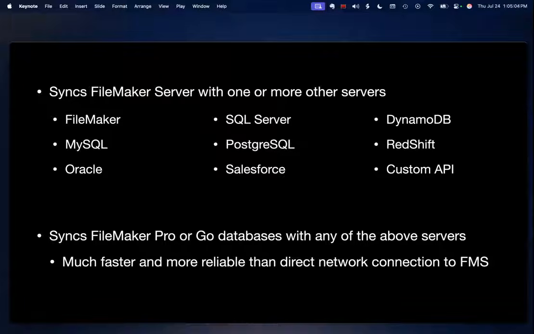FileMaker Server can run with multiple different types of servers. FileMaker is one, and it's what we talk about the most, but we also support MySQL, Oracle, SQL Server, Postgres, Salesforce, DynamoDB, Redshift, anything with a custom API, and anything that has JDBC custom data sources. So I think the most common thing that people use MirrorSync for is our client-to-server syncing, which syncs FileMaker Pro or Go. Most people use FileMaker Pro or Go with MirrorSync, syncing it to FileMaker Server, but it will actually sync to any of the databases on this list. So if you wanted to sync FileMaker Pro to Salesforce or FileMaker Go to MySQL, or if you wanted to sync SQL Server to Oracle, or you wanted to sync MySQL to DynamoDB, you can do any of that with MirrorSync. So all the databases on this supported list.